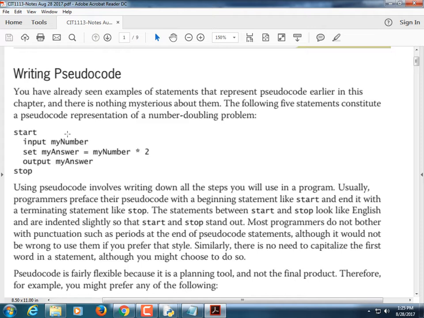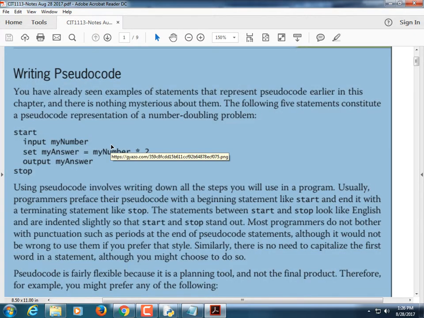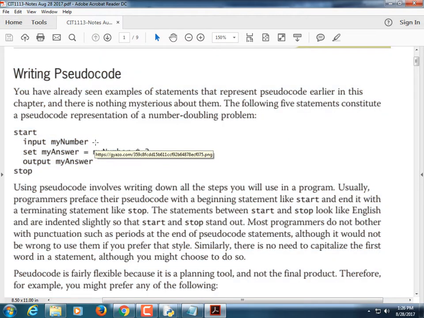Now, so we said input number, set my answer equal to number times 2. Set my answer is basically saying create a variable called my answer, and set its value equal to whatever my number was times 2. Easy enough there? Now, you'll notice we did not say set my number up here. Well, because input my number kind of means get input and set the value of this variable to equal whatever gets input. Then we're going to output my answer.